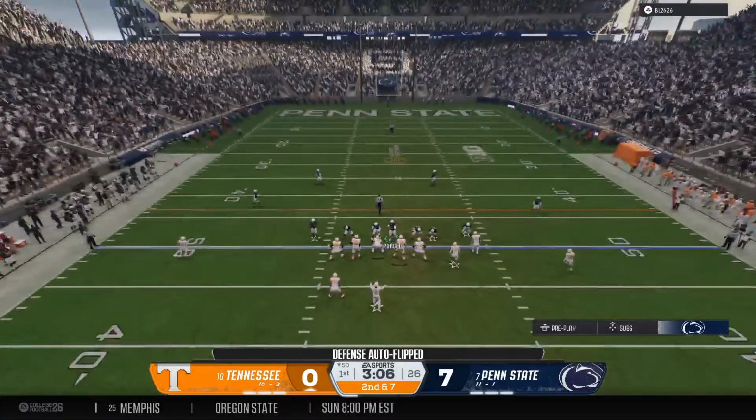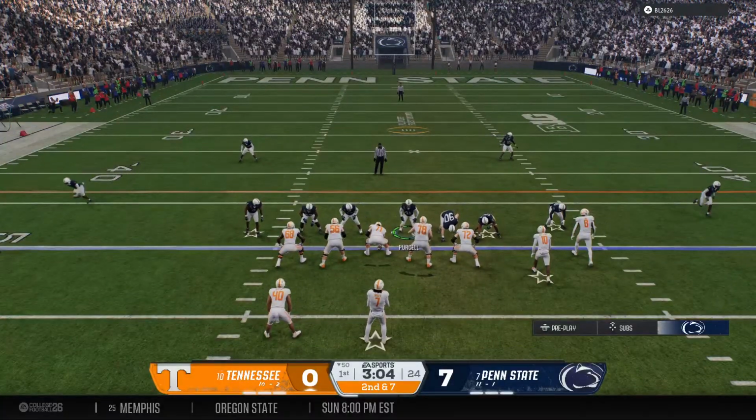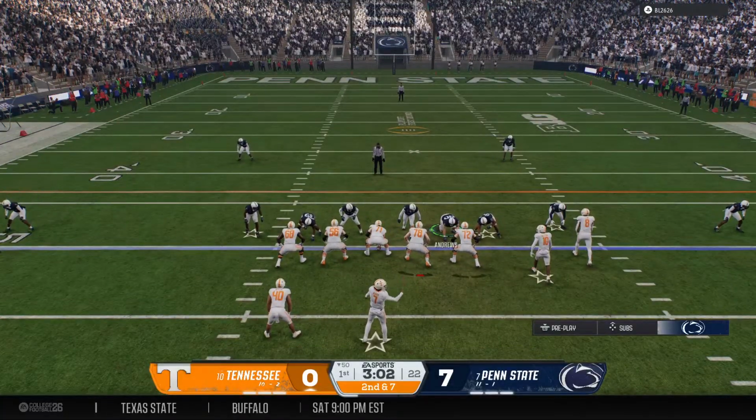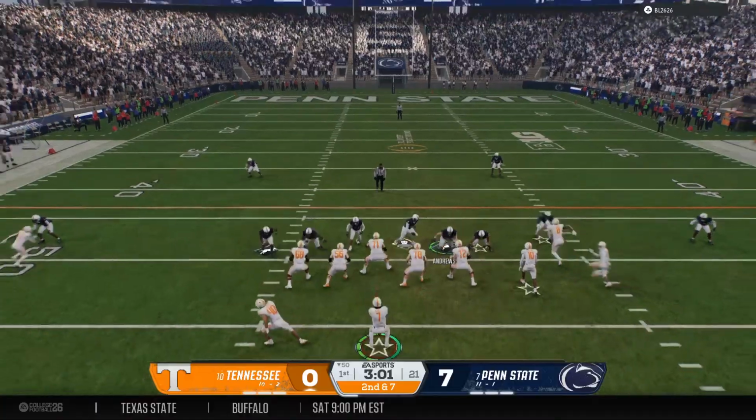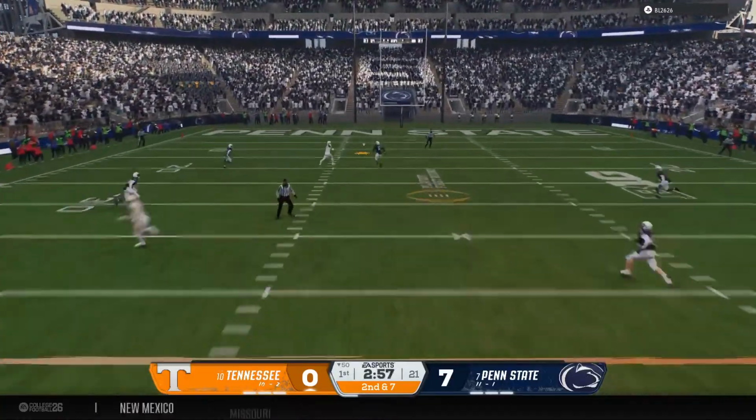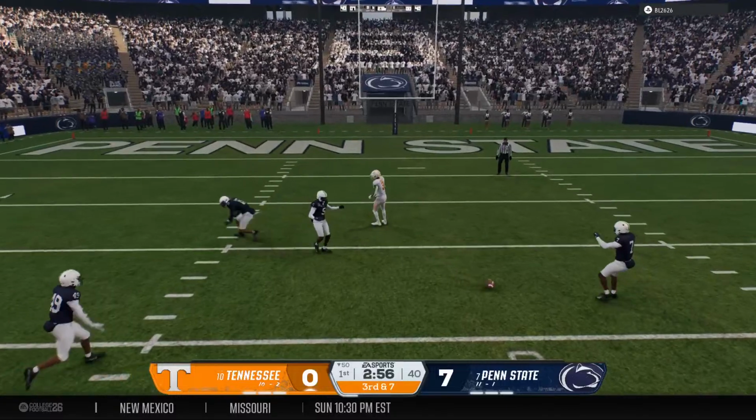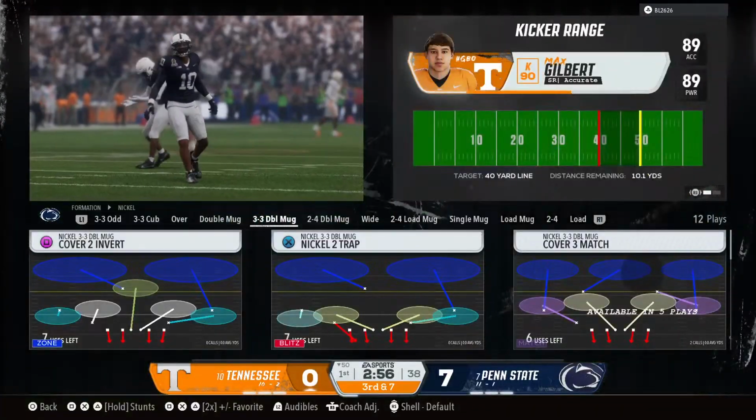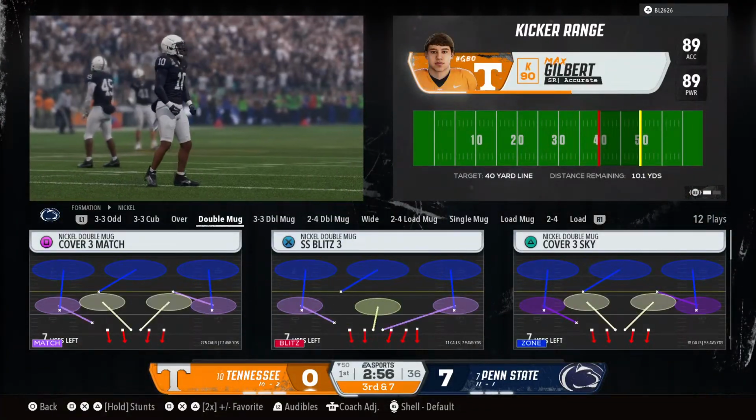Here's 2nd down. Moving the receiver around pre-snap. To throw, it's Duggar. He's looking to make a big play downfield. Tried to go very deep there. Good effort. Now it's 3rd down.